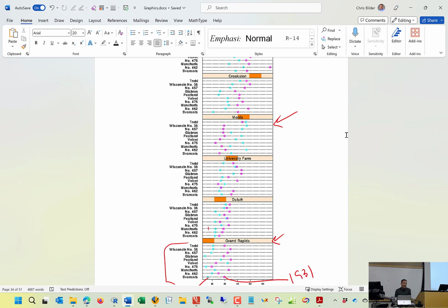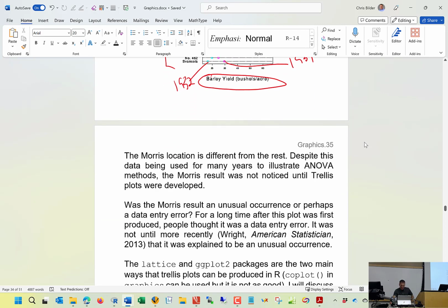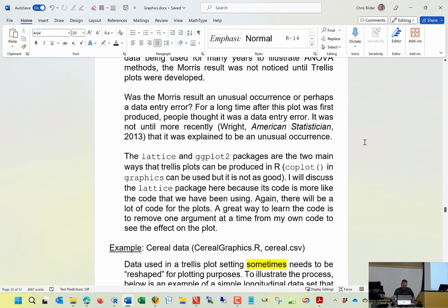People had not noticed that until this plot was actually used. This was a standard data set used to demonstrate analysis of variance methods in multiple books, and no one had noticed that before until this plot was used. Now, you might be wondering, that's kind of strange. These are all Minnesota farming locations. While Minnesota is a large state, why would this occur at only one location?